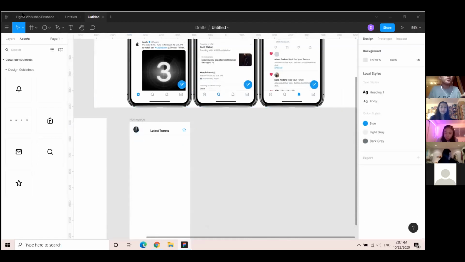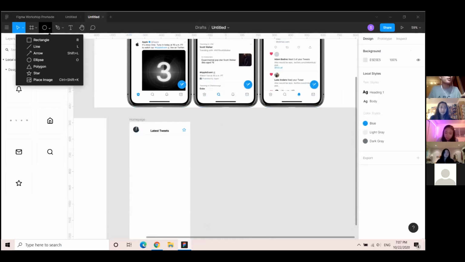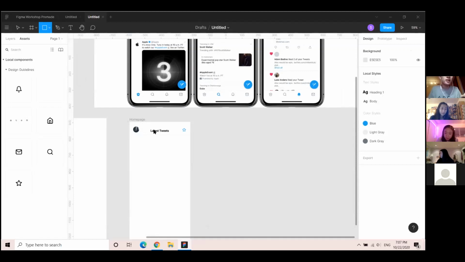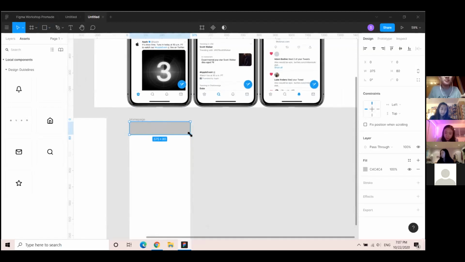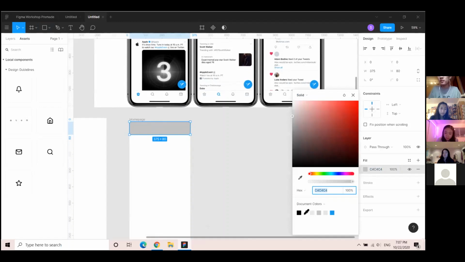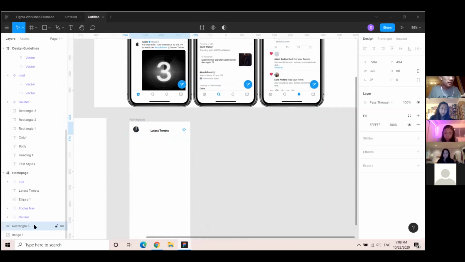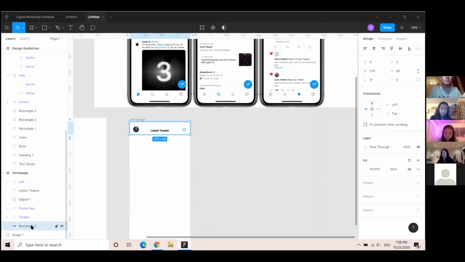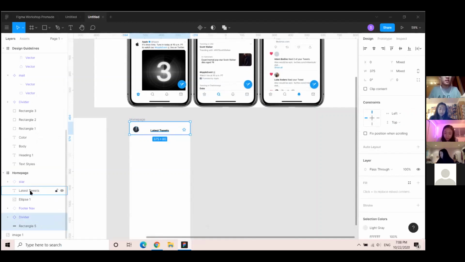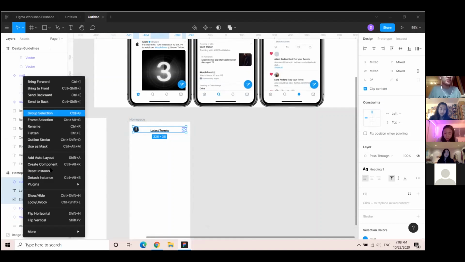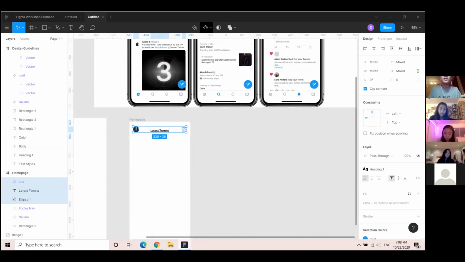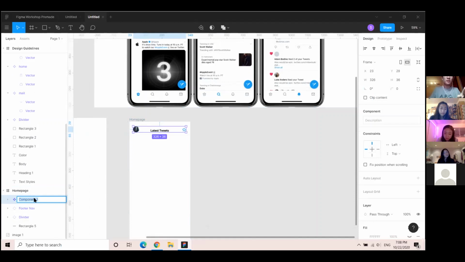All right, so let's also make this header a component. So again, I'm going to add a little rectangle behind it. Make that white. And I've got to reorder it to be behind all this stuff. I'll make sure it's also in the homepage frame. All right, and then I'm going to select all of these and componentize it. All right, and then I'm going to name that header.